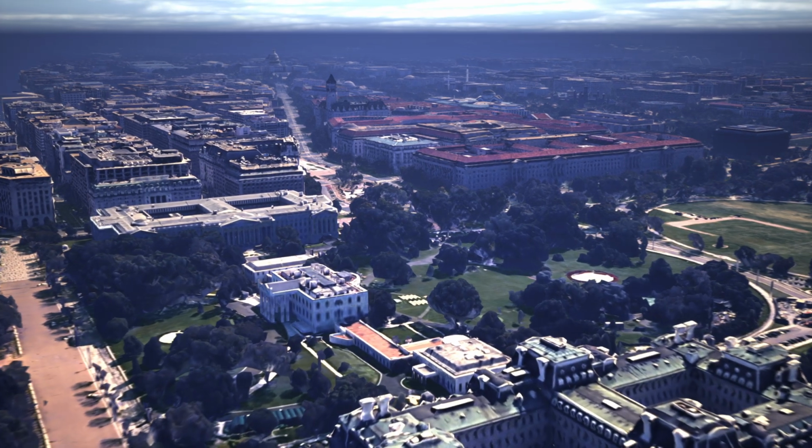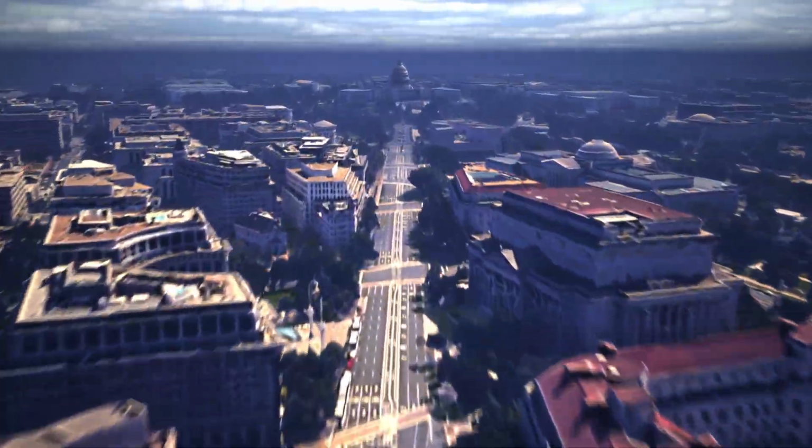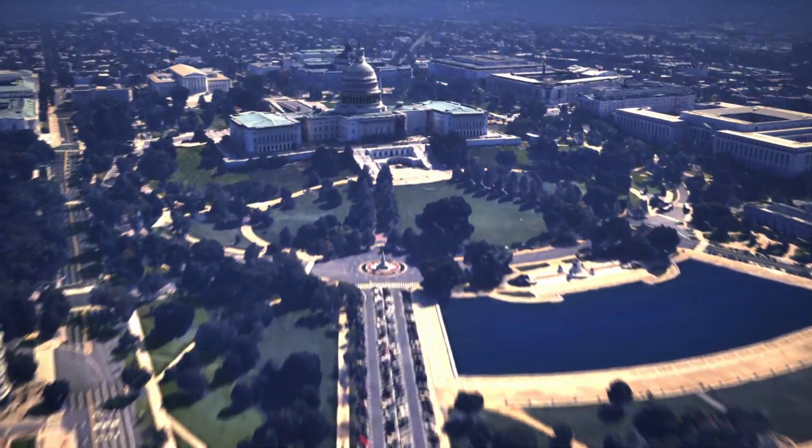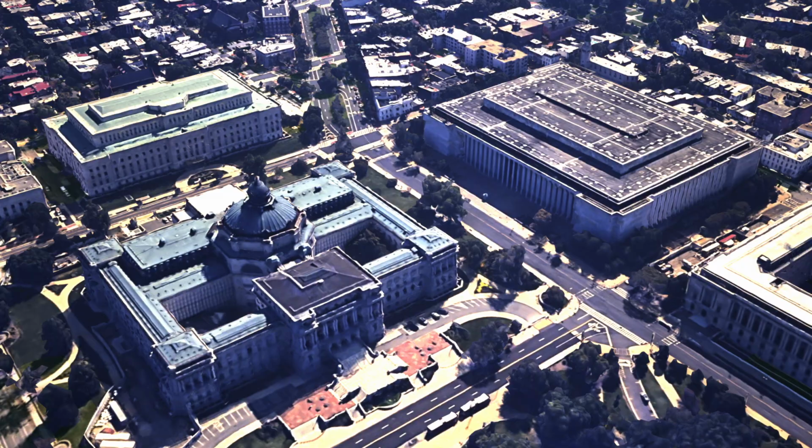And here is the final shot, guys. Isn't that stunning? Look at that. That's amazing. All the buildings are loaded in correctly, as well as the buildings near the Capitol and the Library of Congress. So there you have it, guys. Those three things will get you your perfect shot in Unreal Engine using Cesium.